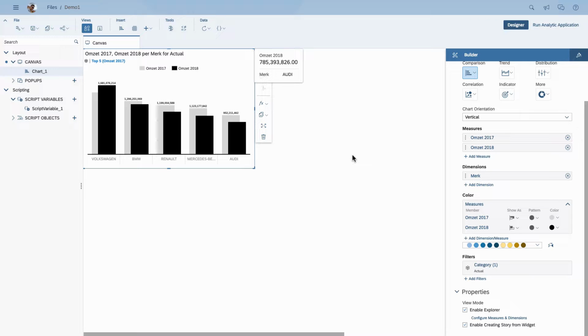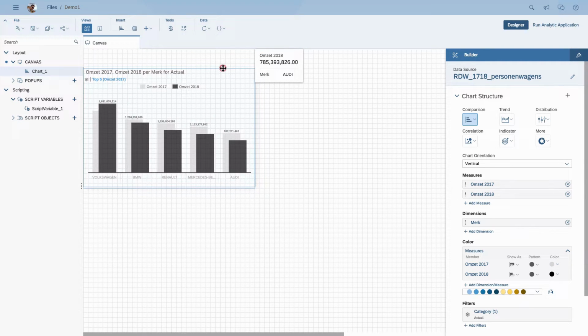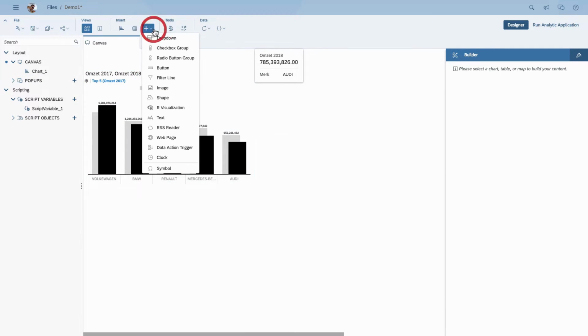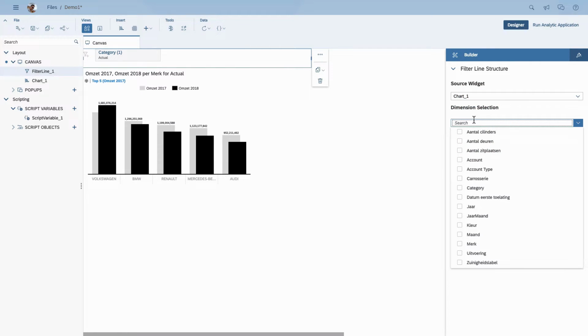And now let's try to add a bit more interactivity. So what we can do, for example, is set up filters to filter this chart. And I can do that in several different ways. So the easiest way to do that is by using the built-in filter line, which is a new component only for app design. And here in this filter line component, I have to select which widget I want to filter with this object.